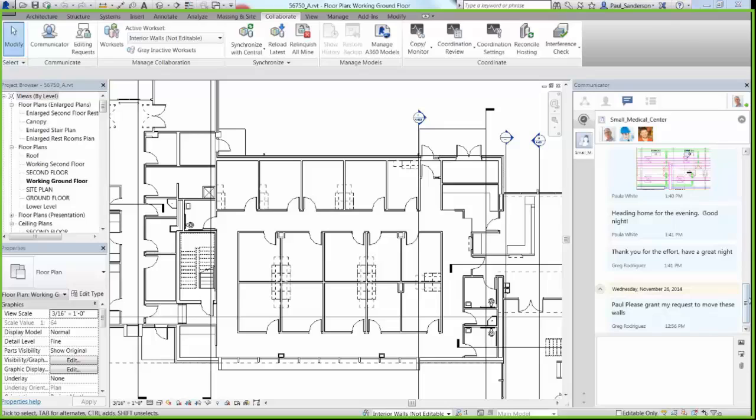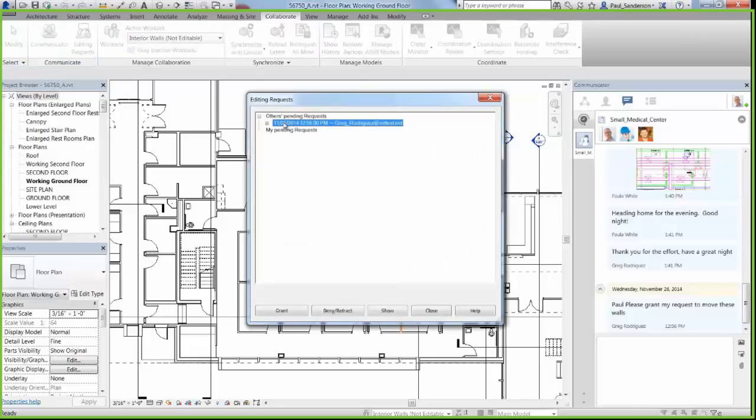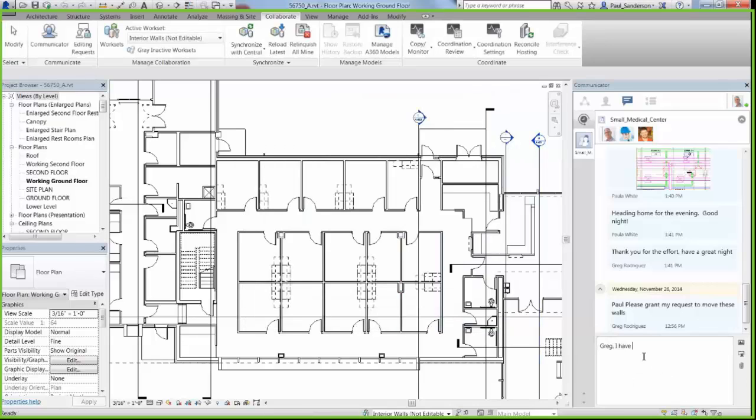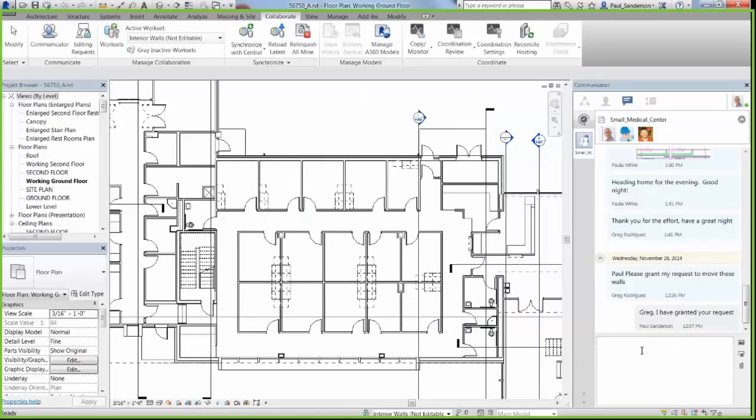Indeed, I did, Greg. For everyone in the audience, all of my actions will be highlighted by the green border in my workspace. Greg, I see your request and I'll grant you access to those walls. I'll also reply via Communicator tool to confirm that you have access as well.